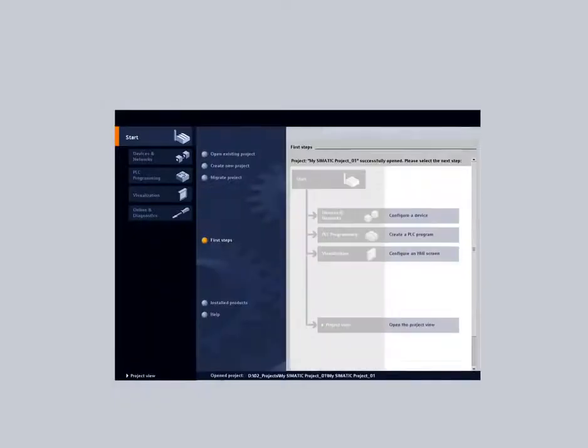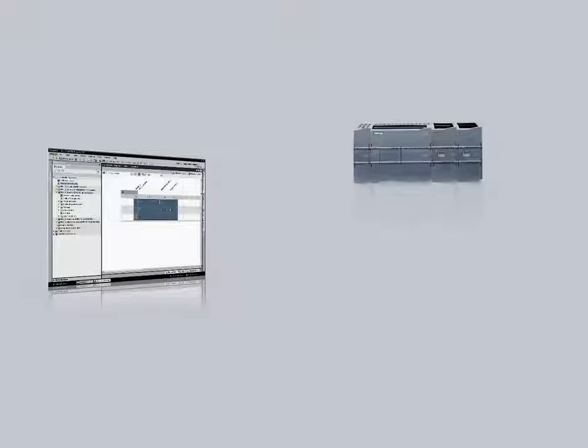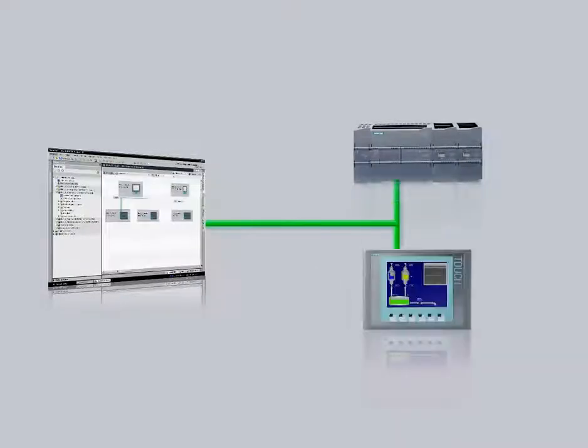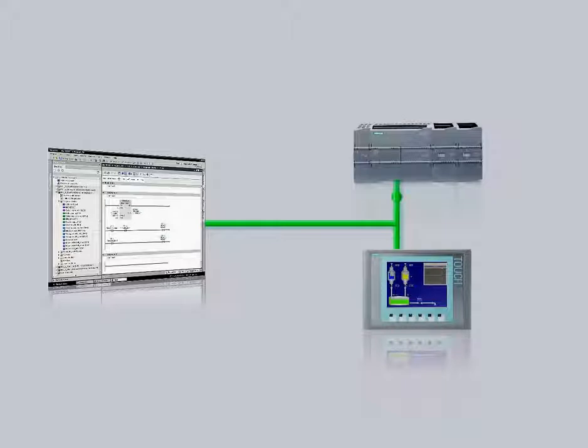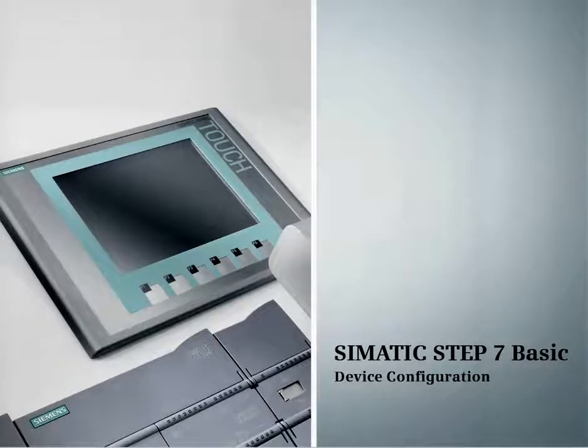Experience the perfect interplay of the SIMATIC S7-1200 with a new task-oriented engineering framework, modular controllers, and the integrated WinCC Basic for the configuration of SIMATIC panels. This podcast shows you how to configure a device.